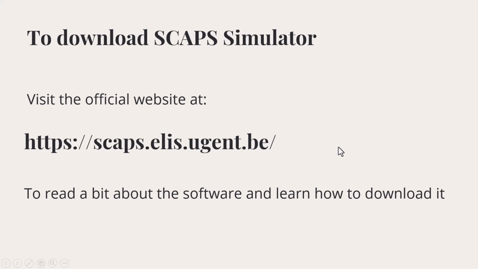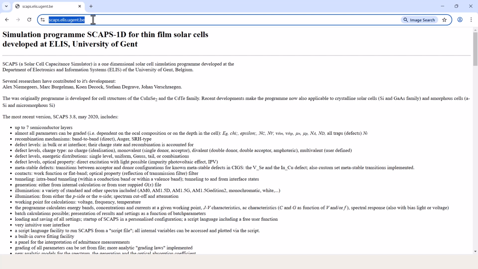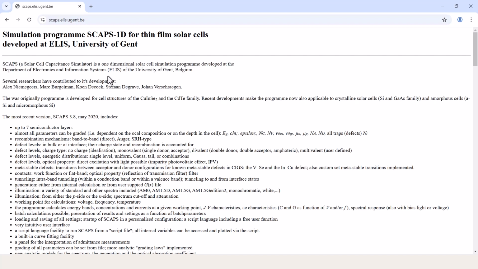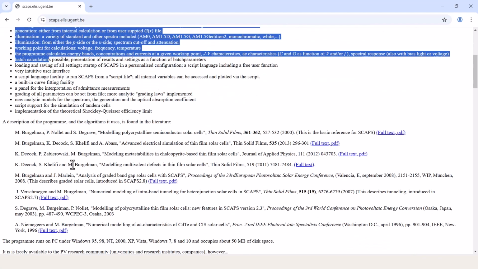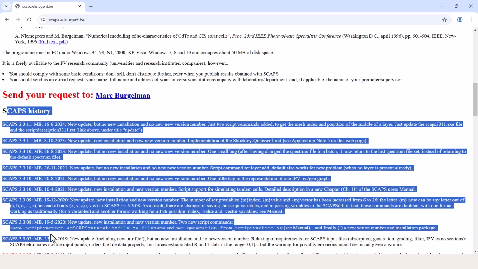Now, let's visit the website and see a bit from the website itself. You just enter the address of the website on your browser and you are here. As you can see, the website also describes the software and the people that designed the software, and it shows all the versions that have been developed over the years. You can see a history of the versions that have been developed.